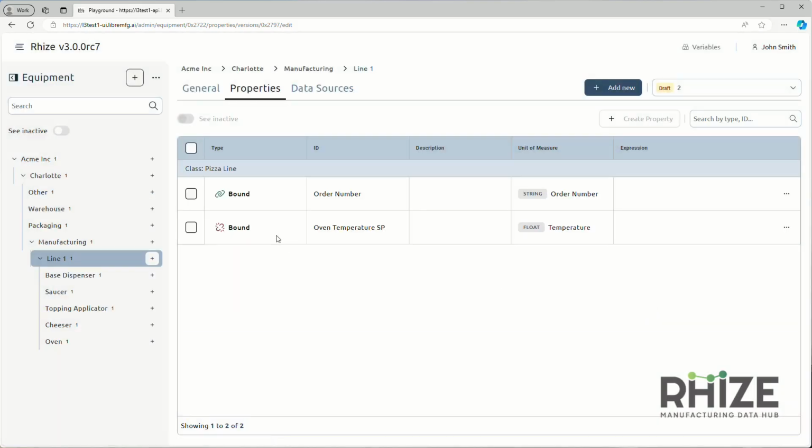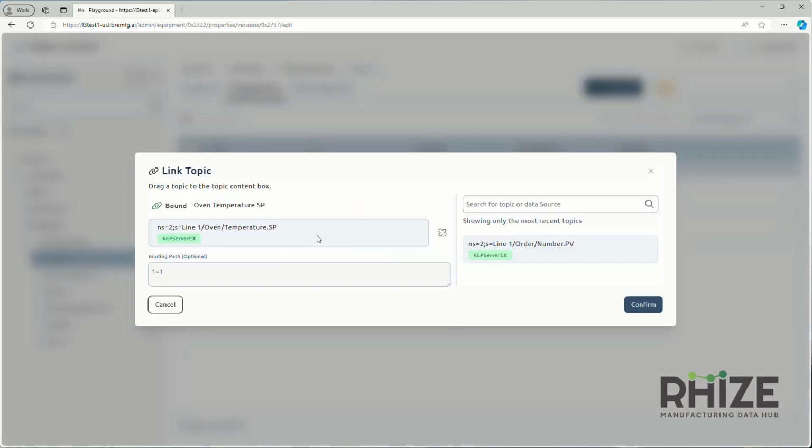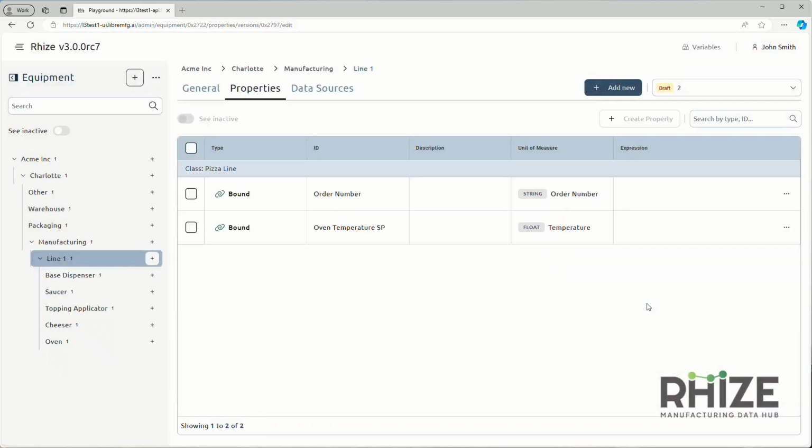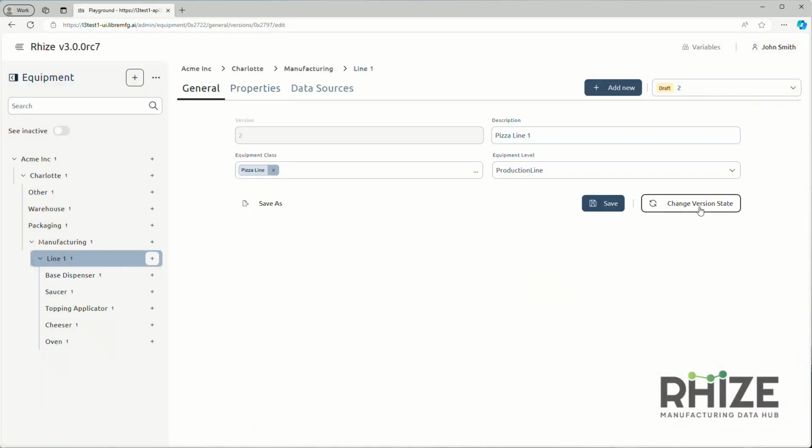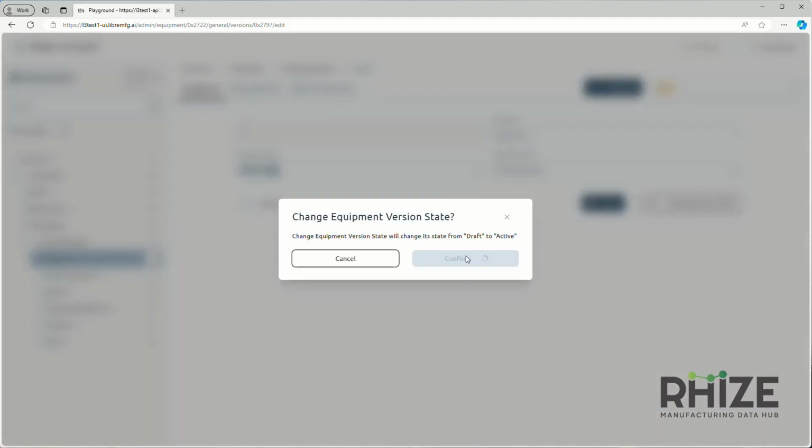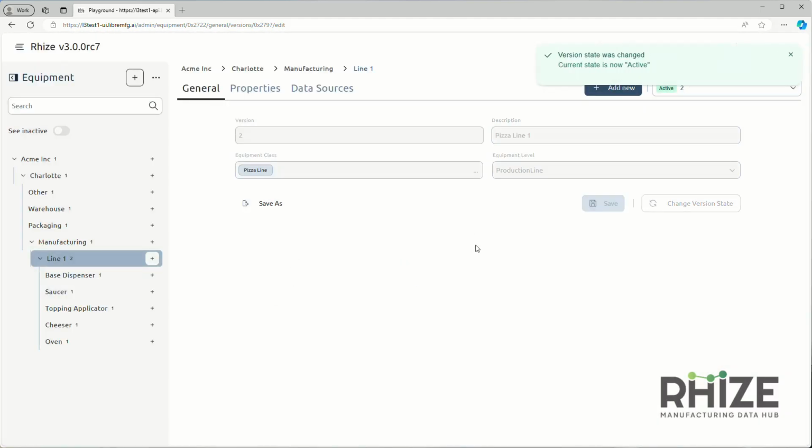So I'm going to associate order number with order number. And you'll notice that the icon changes from red to green. The chain link changes from red to green to say that it's now bound. And like usual, we'll save and set the version state to active.